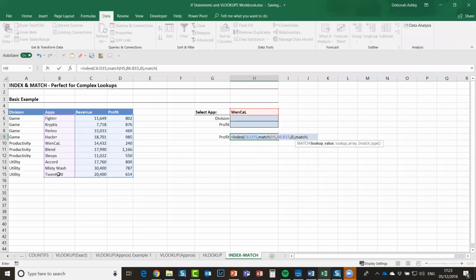Open bracket. And this time we're going to say G7. So whatever's in here, comma, needs to match with these column headings. So that's how it knows which one to pull through depending on what you've selected. Okay, comma, and we're doing an exact match. And I'm going to close off my bracket.